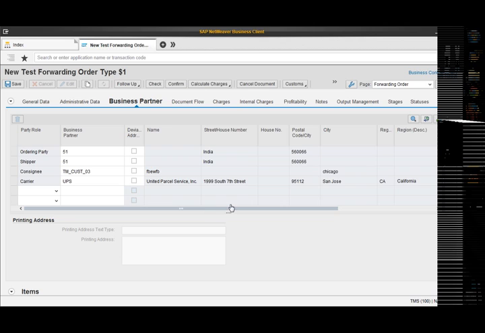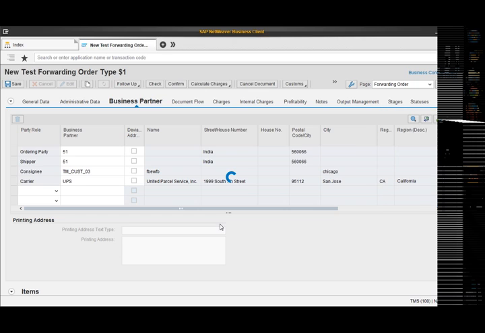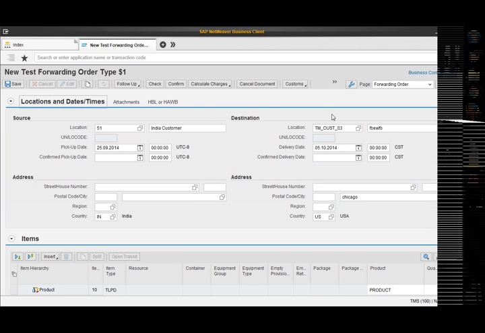So once we have maintained the carrier as UPS, we'll go to the locations and dates tab and maintain the pickup and the delivery date. The location details will be directly populated after we maintain the business partner. So the pickup date is 30th September and delivery date is 5th of October. Now we'll navigate to the stages tab.